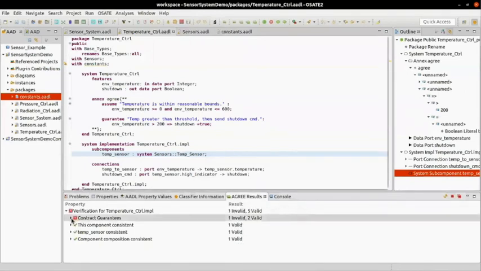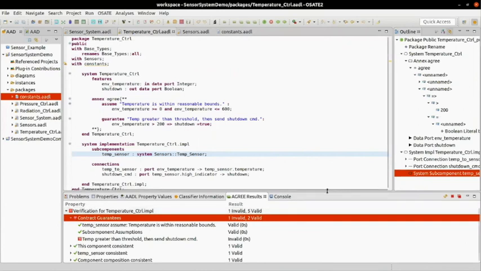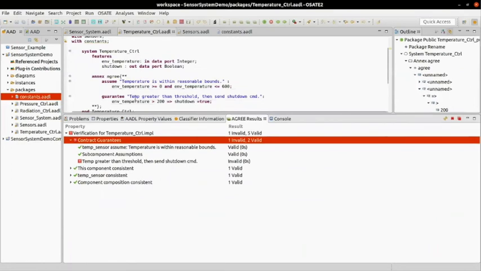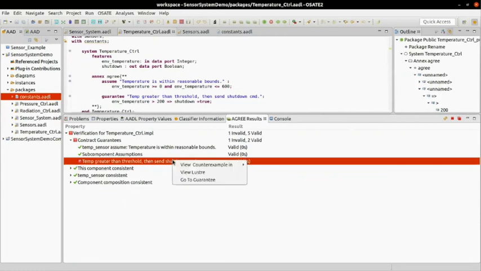Now I have a problem. So the red exclamation point is the problem. I can't prove it. So now it links to this guarantee here. And it says, well, you wanted to prove this, but I can't. And one thing that you can look at is what's called a counterexample. And what it shows you is valuations for everything in your model such that the property can't be proven. So it gives you a trace of the states in which you can't prove it.